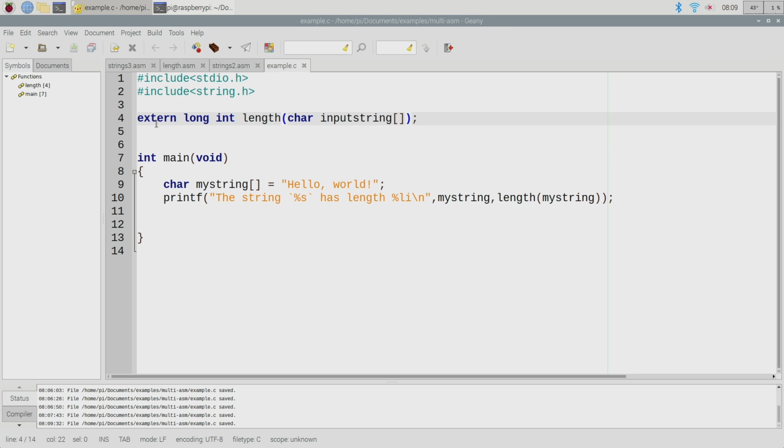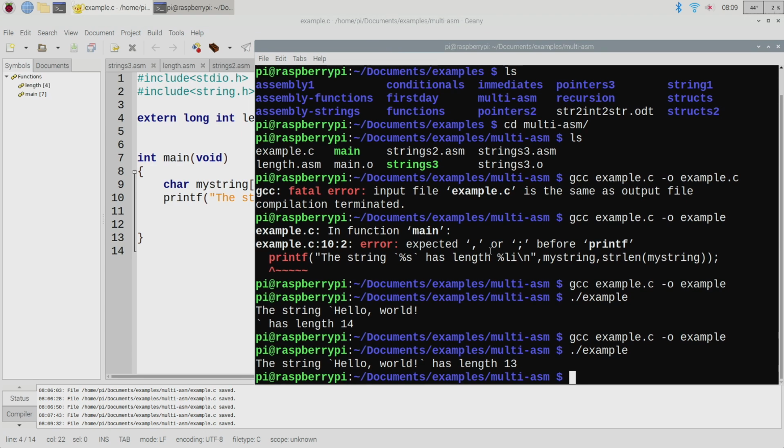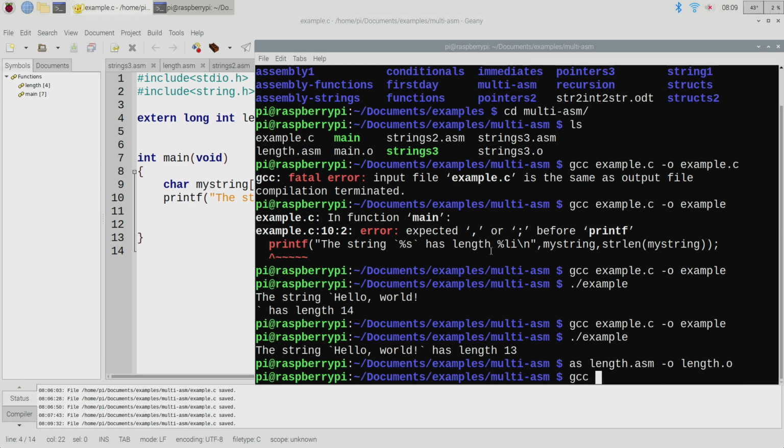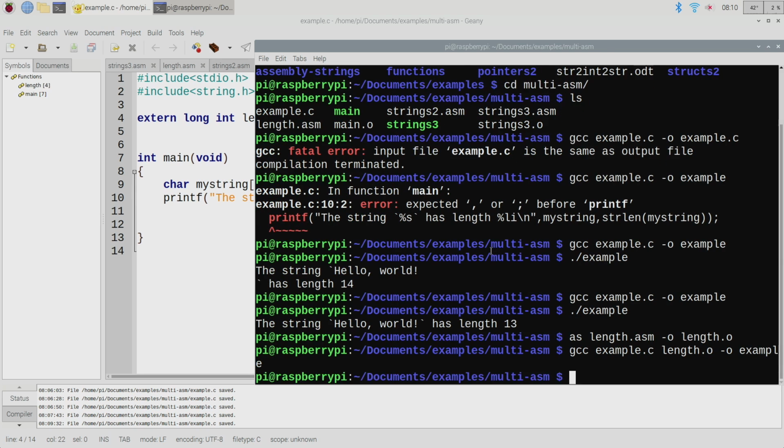All right, so all I have to do is just add this at the top, and then let's compile it. To compile it, I've got to do two things. I have to take the assembly, length.asm, and output length.o. And then when I GCC, I need to do example.c, length.o, and output that to, let's say, example, the program, okay?